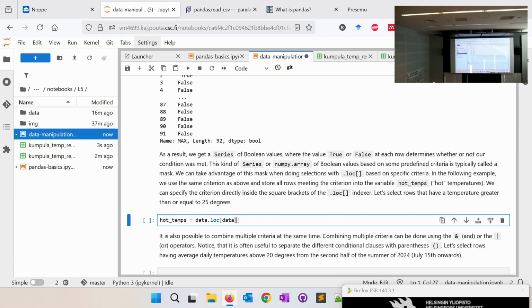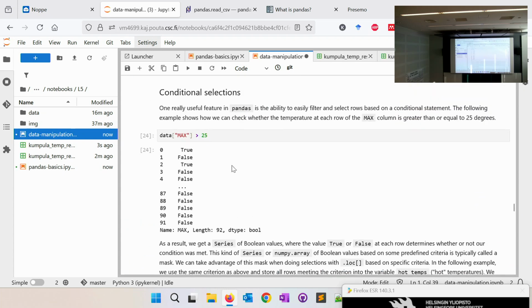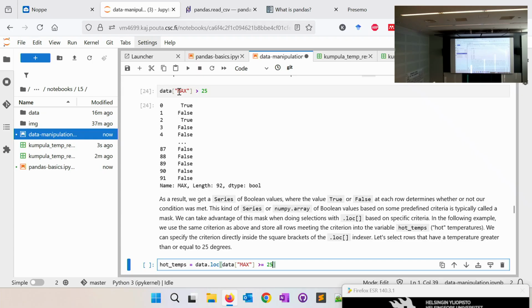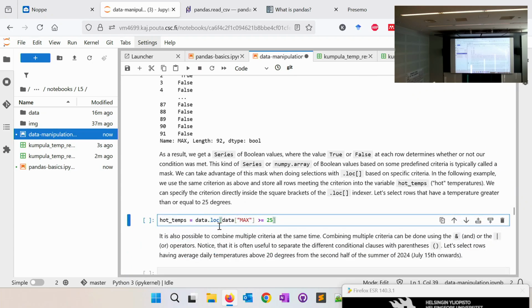And the column I'm looking at is max. And this is where you apply the conditions. So I want to pick the days that are 25 or even hotter. Here you just flag the values, but here you can just make a new selection. So I'm using log to make the selection, then I'm saving the output in a new variable called hot temps.